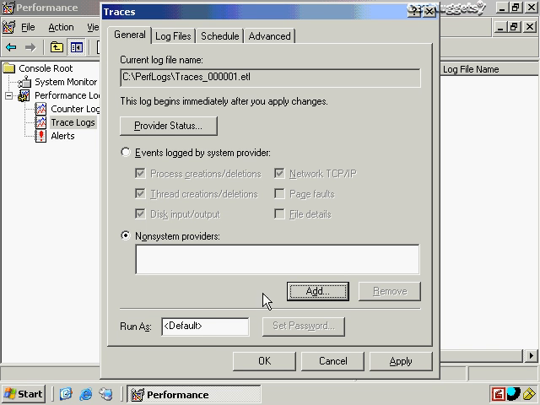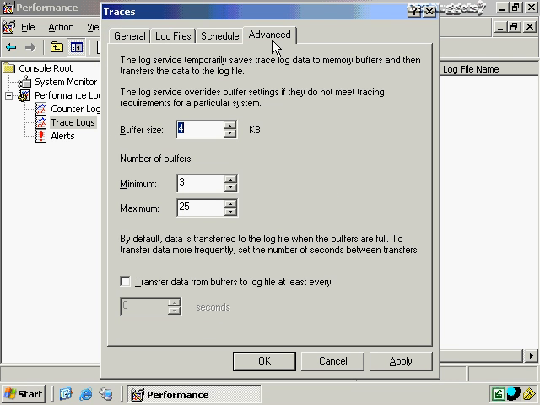Again, you can run this as a specific user if necessary, and then on the Advanced tab here, we can go to the buffer size. And what happens is a buffer is a certain portion of memory that is a temporary holding area. And when the buffer gets full, which is 4 kilobytes by default, it will then flush it out to the actual log file.